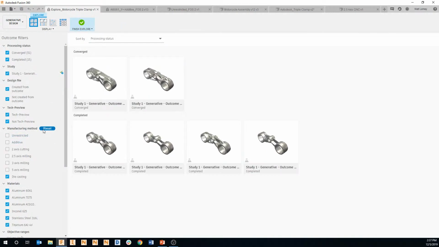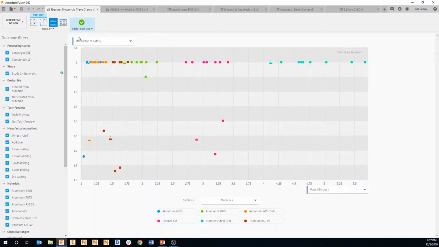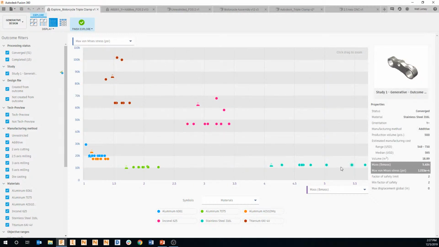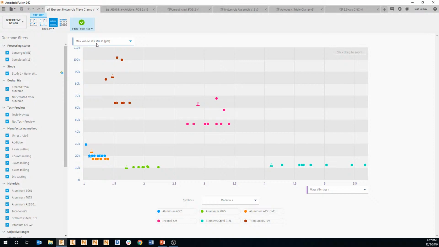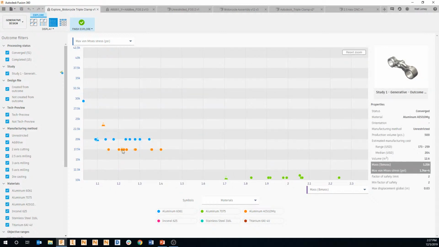So as we look at all these outcomes, again, it can be a little overwhelming to try to find the right one. The one that engineers I work with like the most would be the scatter plot view. Here we can take all of these different outcomes represented by points on this graph, and we can start filtering down to the outcomes that we're most interested in. So we can say, maybe I'd like to view stress on one side and maybe mass on the other side. And again, each one of these points represents a different material and manufacturing option. From here, we can select and filter down and really make the trade-offs that we talked about before.